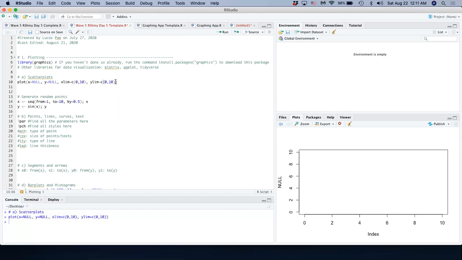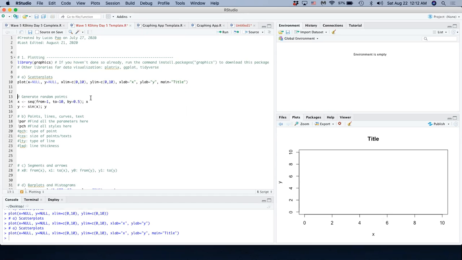And then some other things we can specify in our plot are axis labels. So we can say xlab equals x, and ylab equals y. Okay, and then now when we run this code, notice that it also renders axis labels on this plot. We can also write a title using the main parameter, main equals title. Okay, and now we see we have a title here.